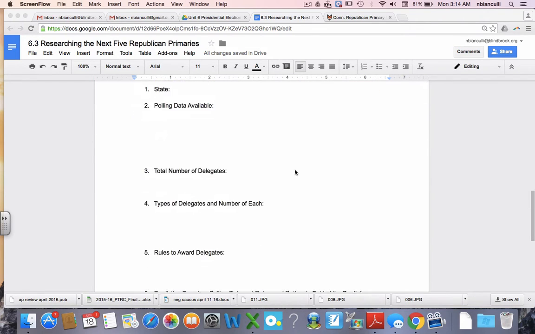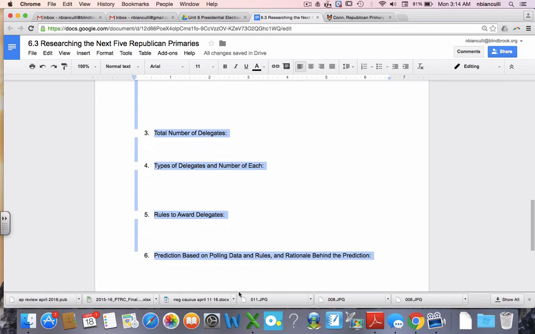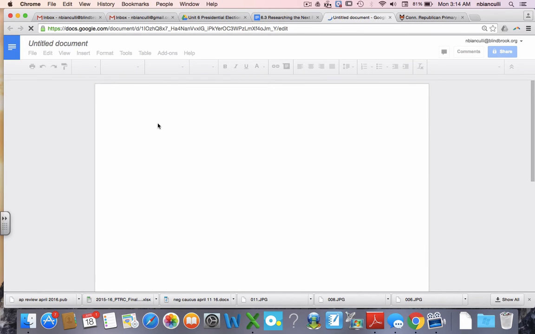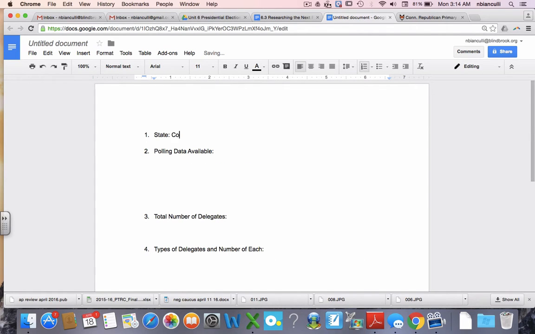So first things first, I've made a template for you. You're going to take this template and literally copy and paste it into a document that you own, and then you're going to share that document with me. So I'm going to copy it, create a new document, and paste. And this is my template. So we're going to be working on Connecticut. So I'll put 6.3 Connecticut.